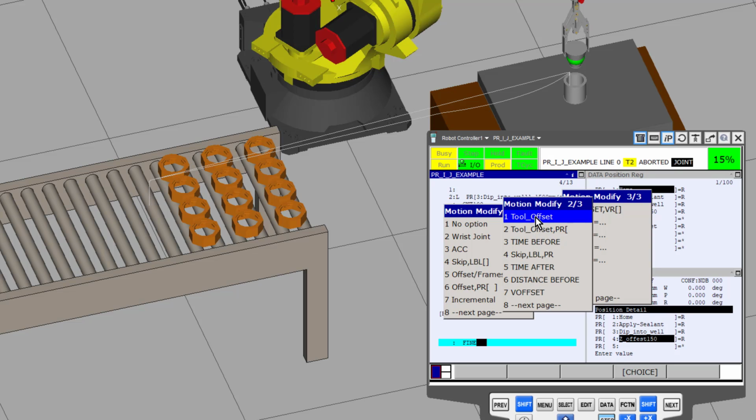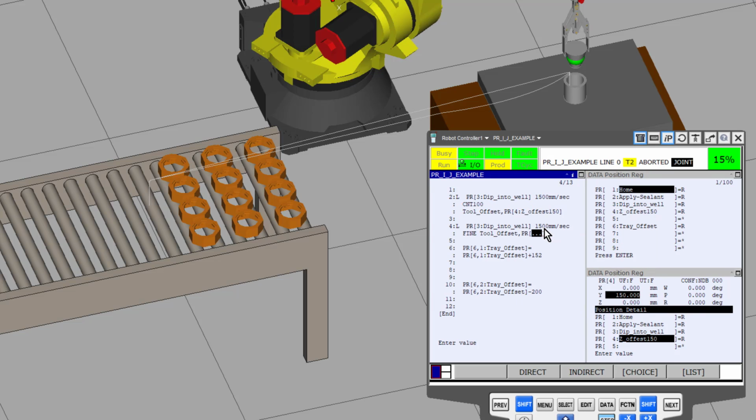The difference is this would be an option to add a direct offset measurement. So I could add 150 millimeters here and be done with it. This is add the offset that's in the value of this position register. And if you remember, we made the position register 4 equal a Z offset 150. Well, here's the offset. It's not a Y. This is not the best example.